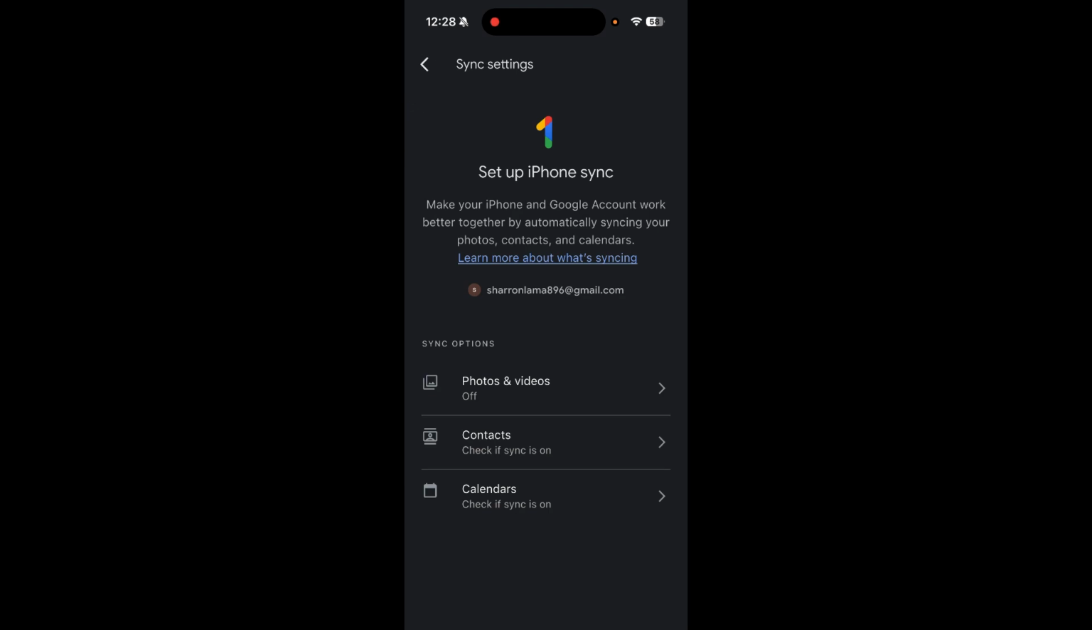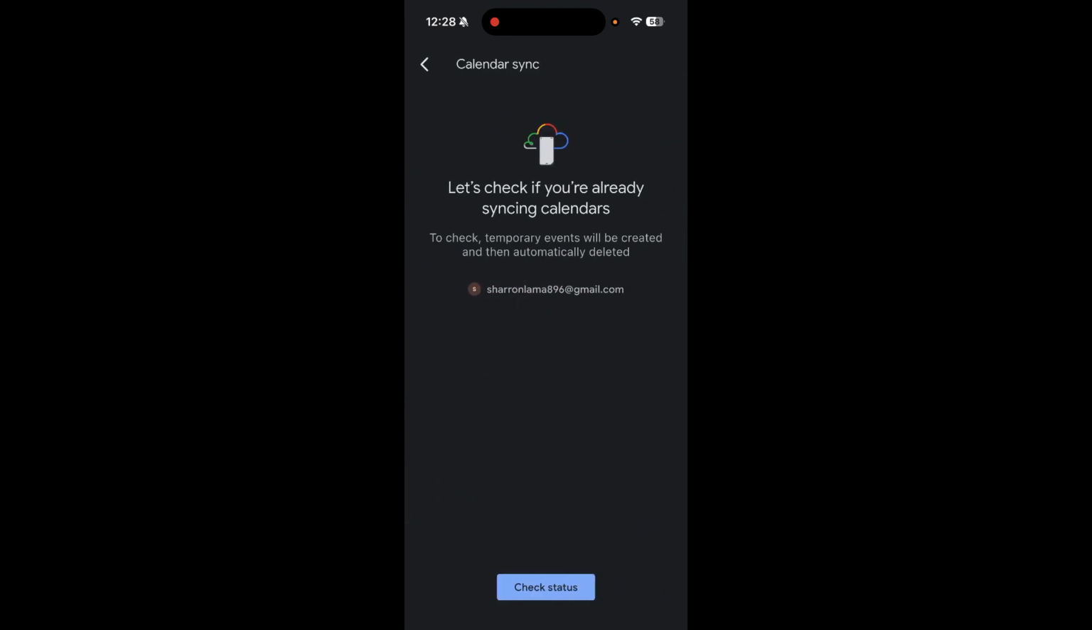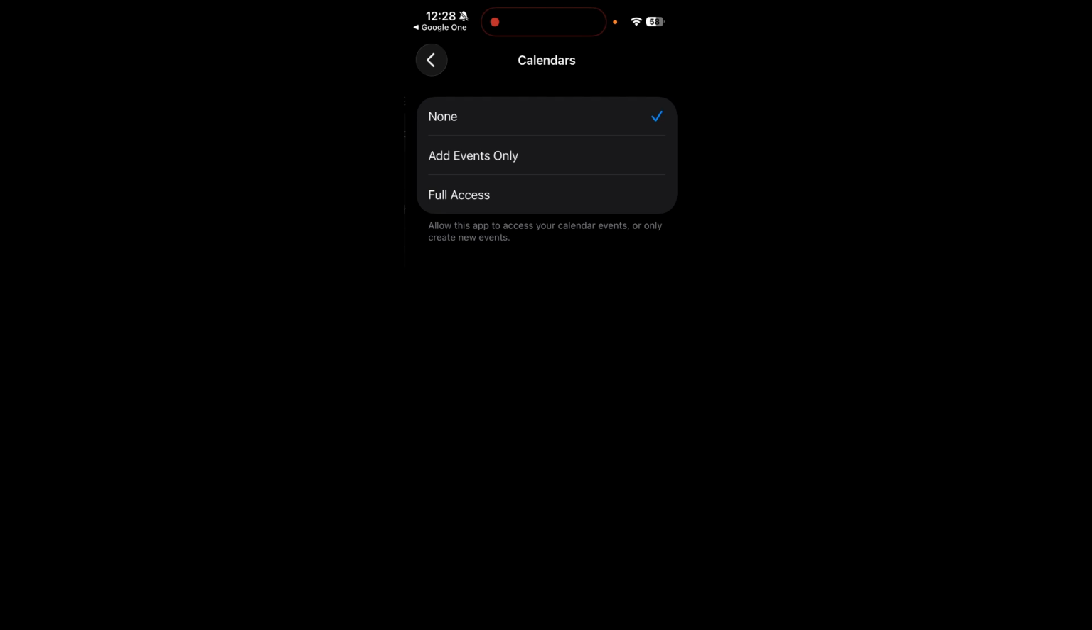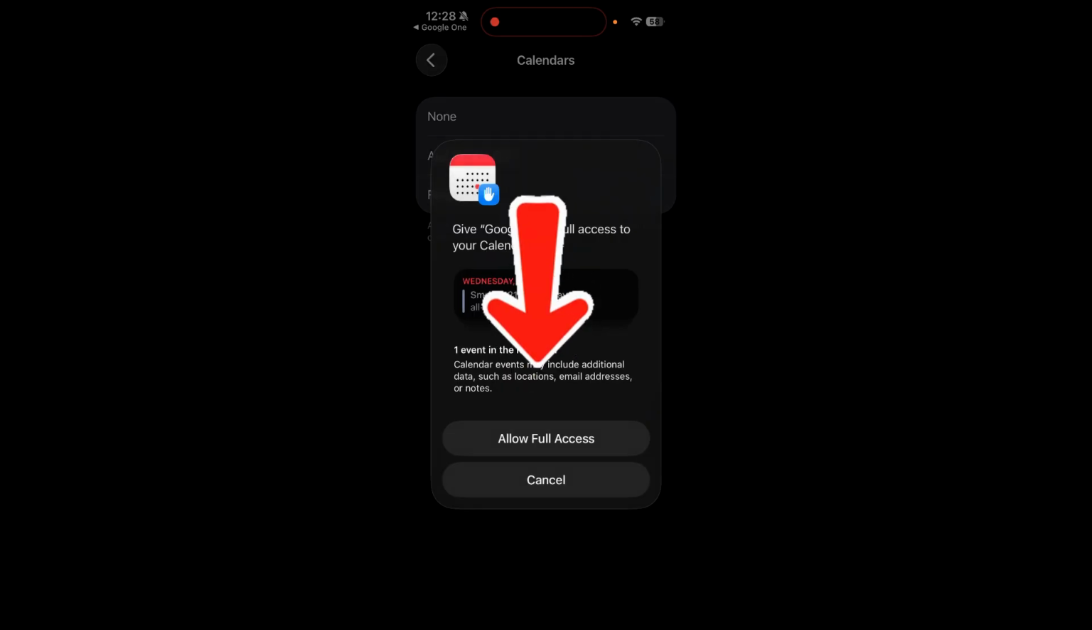So over here, you can manually sync your photos and videos, contacts, or calendars. Simply select one of the options there, tap on the check status, and you can simply toggle it on and give the full access, and that is it. You can preferably do it manually as well.